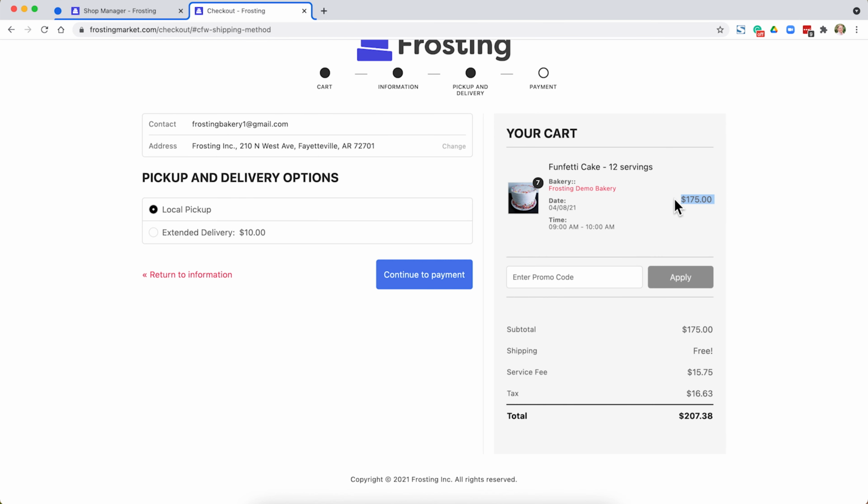Let's add a little more so our cart gets to $175. Remember, that's $175 for the subtotal, which is what the tables are based off of. It's not based off of the total amount, which is $200. We have the extended delivery price of $10. If our subtotal is over $200, you'll see that the extended delivery option is now free.